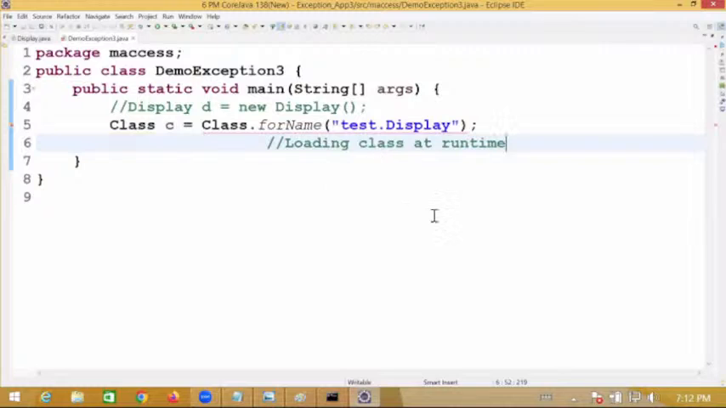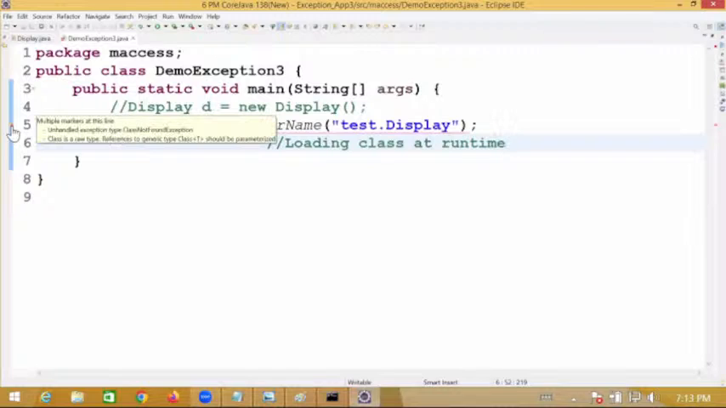Sir, what is that error? Now look here. Sir, what is that red color line? The red color line is given by your compiler. Now I'll keep the cursor here. The compiler is saying unhandled exception type ClassNotFoundException. I called the compiler, come here. How did you understand? Is the compiler understanding or not now? I am not handling the exception.